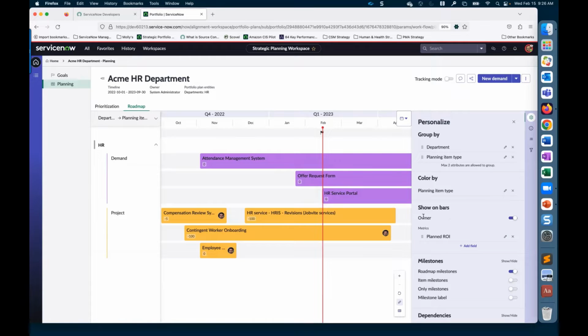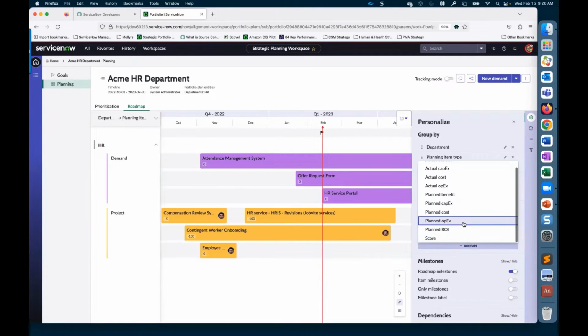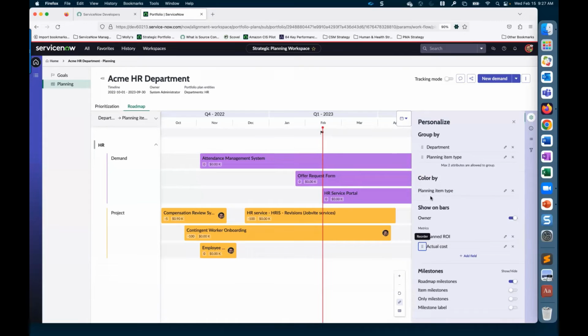If you would like to see the owner, you can see the owner on the bar, if the owner is populated. If you don't want to see it, you can remove it. For metrics, you're going to be able to add a metric also to the bar, and you can add up to 3 of these. So if I move it to actual cost, let's see what actual cost is. Of course, the demands don't have actual cost, and we only have a little bit of actual cost on the ones that are in progress.